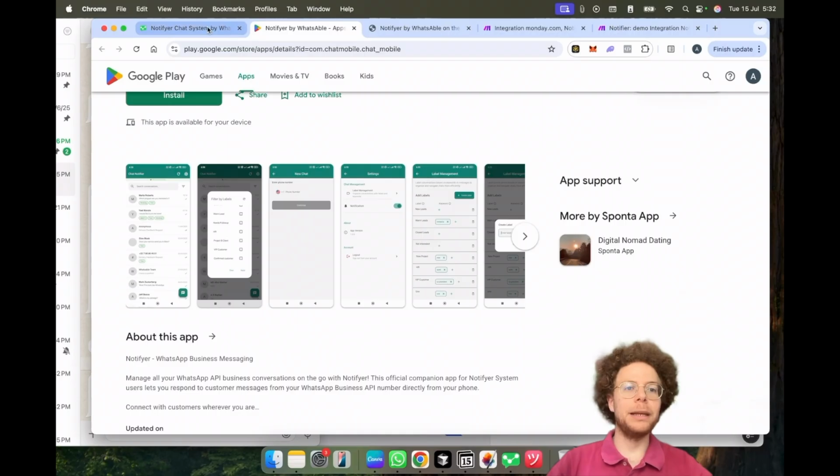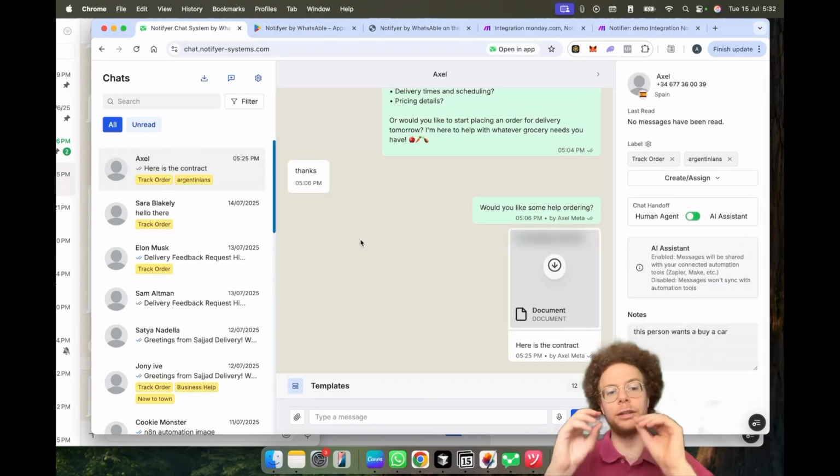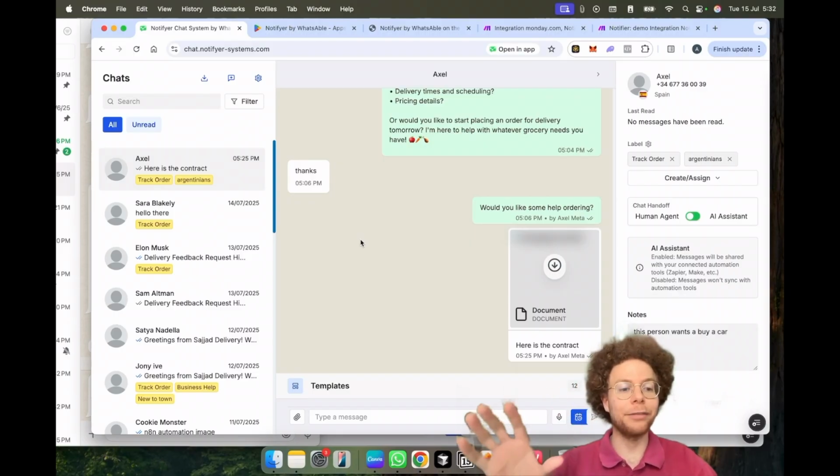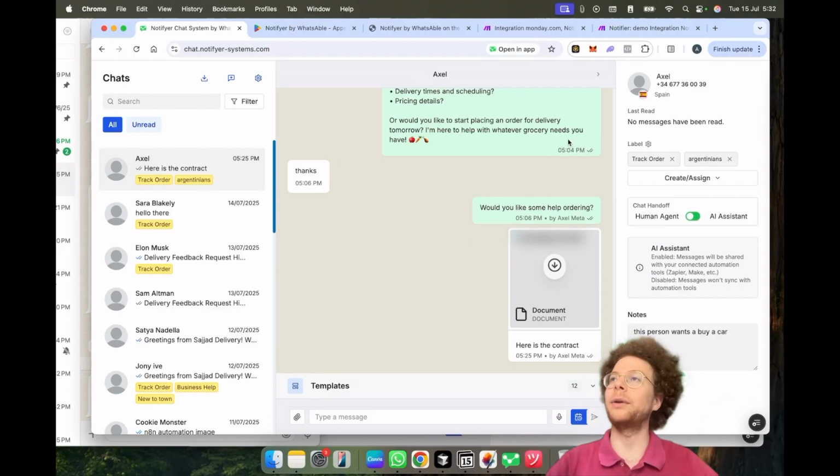And if you have people in your team that have access to only specific conversations, you can give very specific access to people in your team. Those people would only get push notifications on their phone for the conversations that they have access to. So it's very granular permissions. You get push notifications for every new message, just like on WhatsApp.